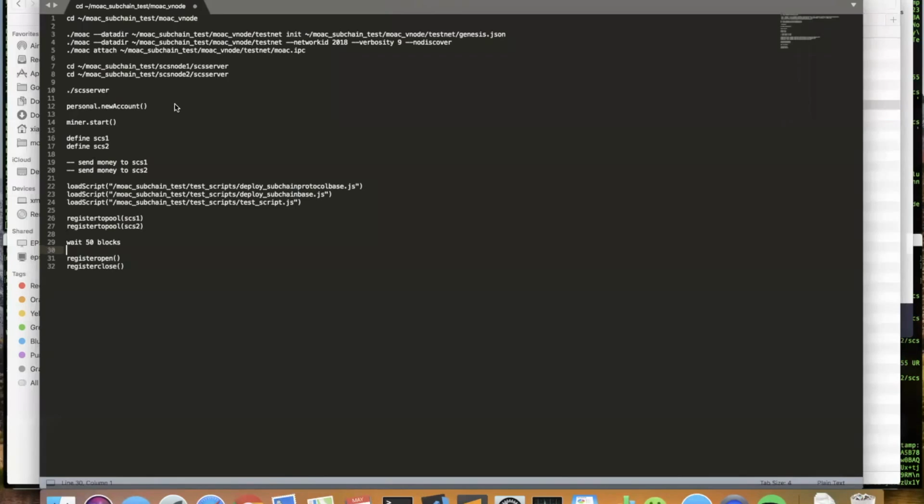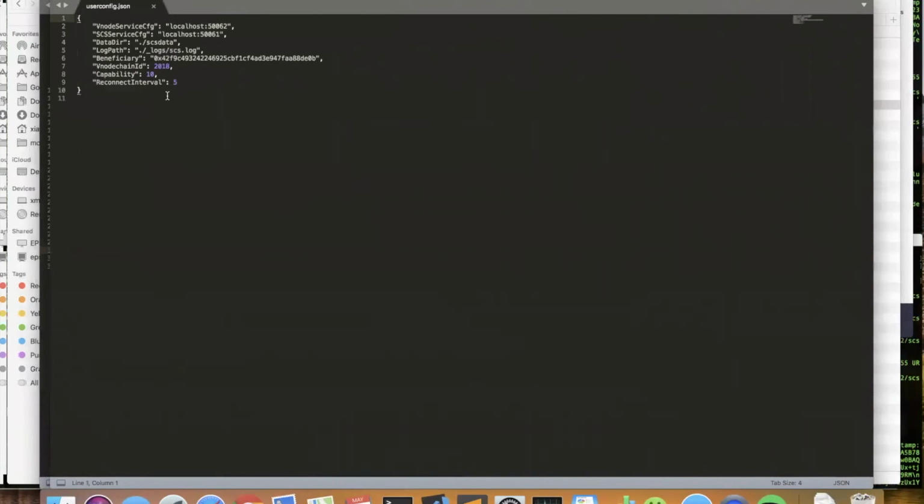And if we open up the SCS config, user config JSON file, a couple of things I want to point out. Number 1, the vnode is using your localhost and the port is 50062. That's the default. You don't have to change it. But if you do, you will have to change that on the vnode as well. And the vnode chain ID, like I showed you in the Genesis file on the main chain, is 2018. So we want to make sure it's 2018 here as well.